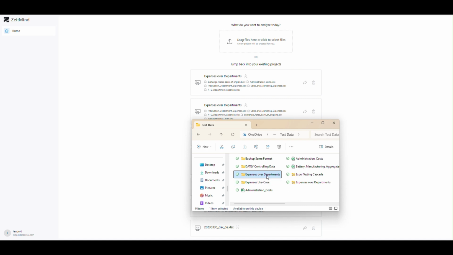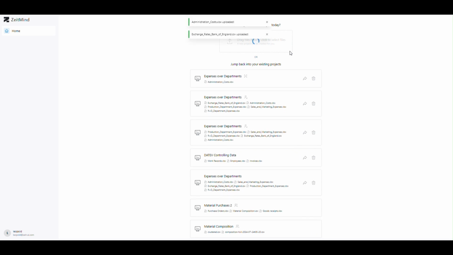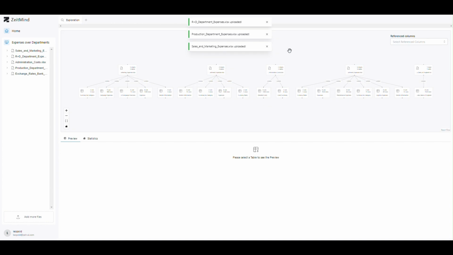Hi. At our previous job, we were always working with data extracts and a bunch of Excel files, like the ones in this folder. And often they were incomplete or you didn't really know what was inside. That's why we built ZeitMind, which structured a database on top of those files that can then be queried using natural language. So let's take a look exactly at what we've uploaded here.